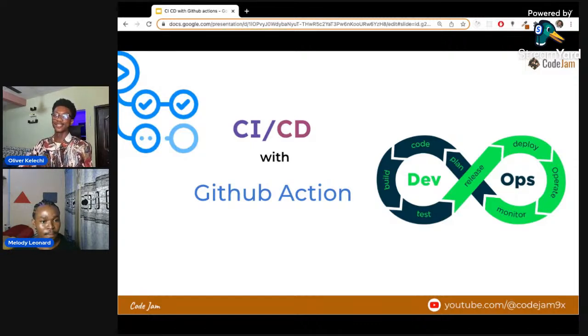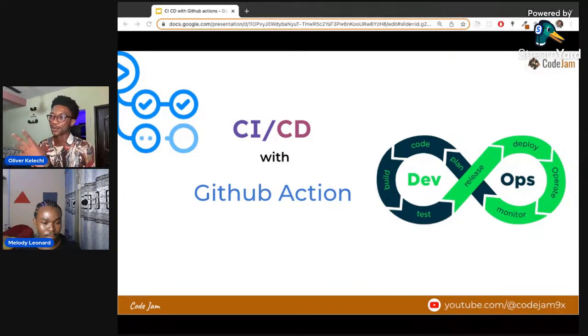So let's just get right into what we have for today, which is CI/CD with GitHub Actions. Before we go over to that, we usually like to talk about what we learned during the week, and those are our markers. So, Melody, could you enlighten us on something new you just learned during the week?